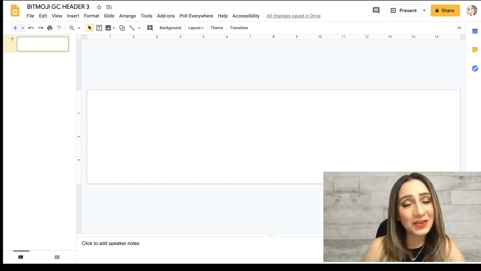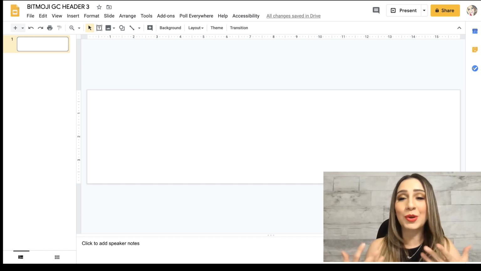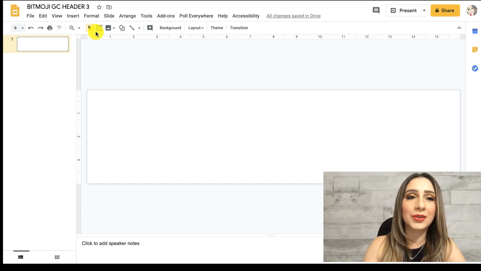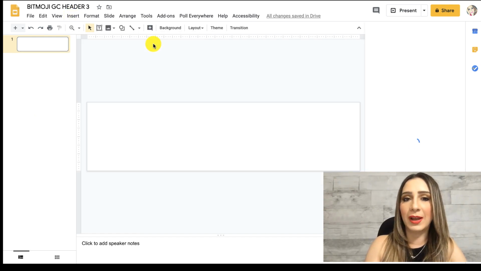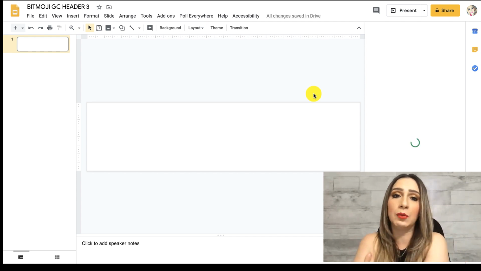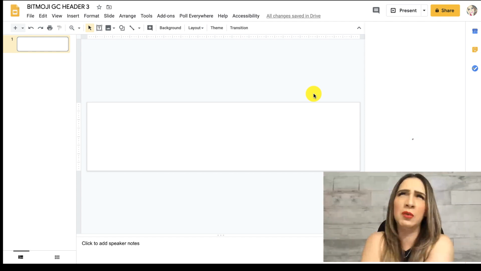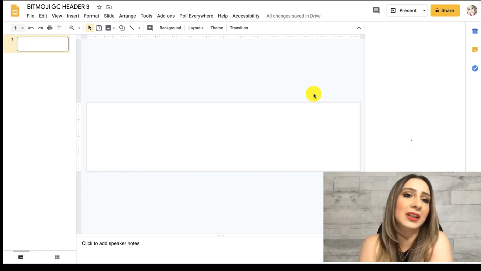So if you have joined the Bitmoji craze, you do know how to add a background and search for all those cool backgrounds. I've seen amazing classrooms. I'm going to go to Insert, Image, and I'm going to search the web. So the one I showed you guys was I searched for wooden wall background. There are so many things that you can search. It's really up to you.